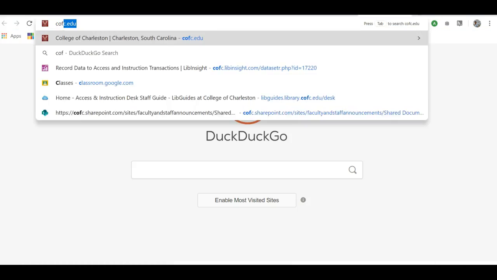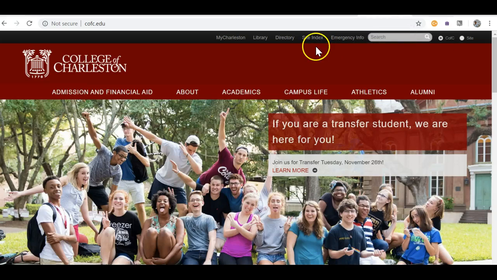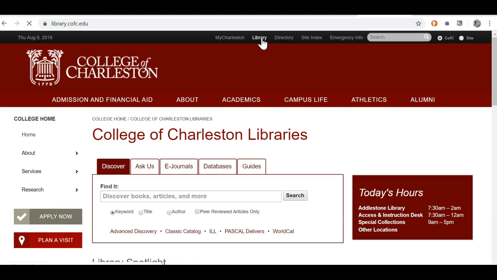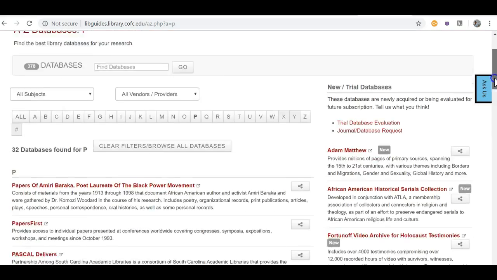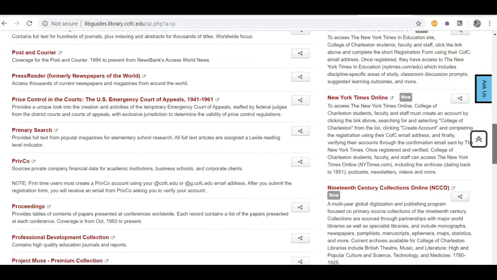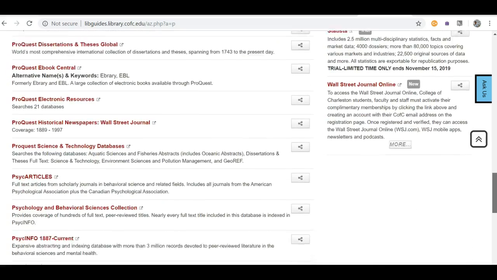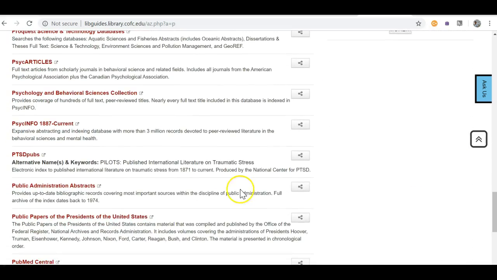to the library page, and now we know that one article came from PsycInfo. We want to kind of focus our research in the field of psychology. So we can go to the Databases tab, go to P, come down to PsycInfo, which is the main psychology indexing database.